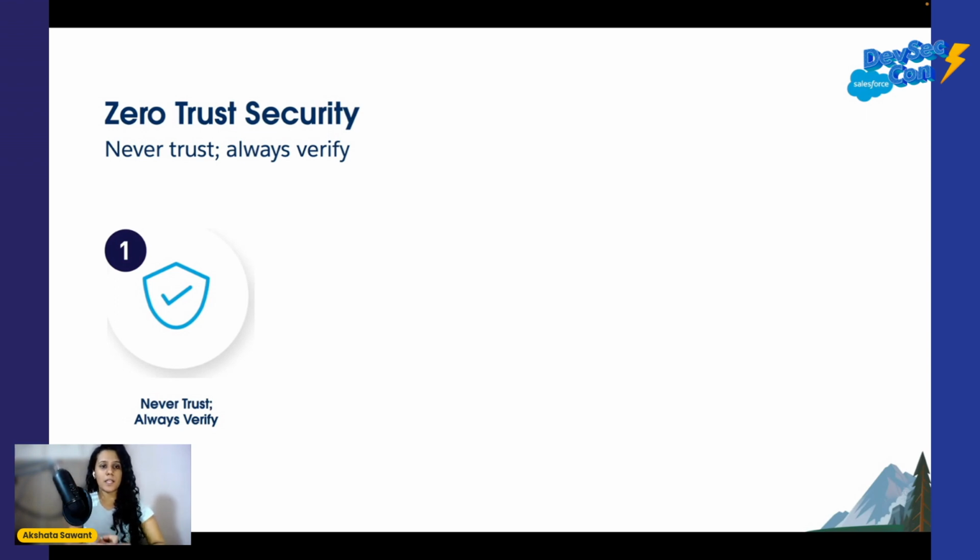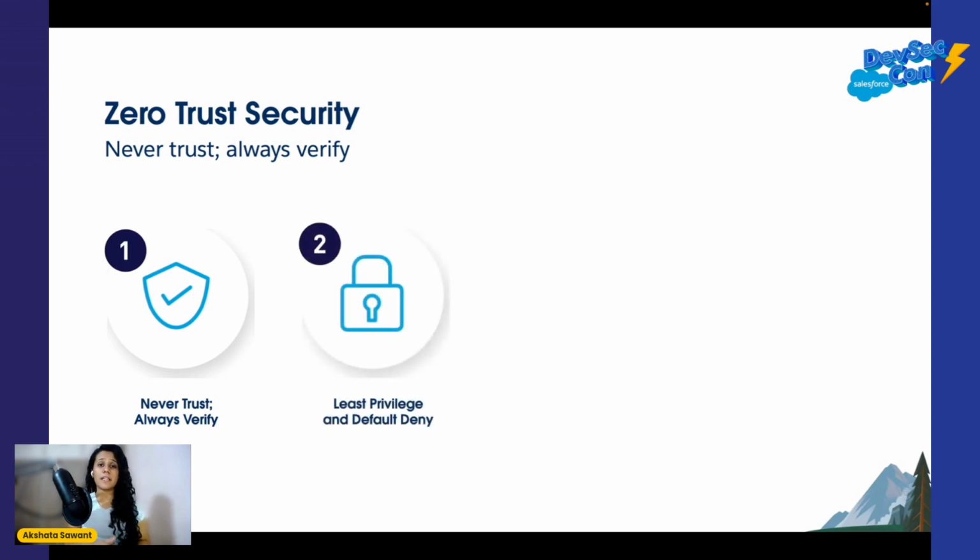So first one, as we said, is trust no one and always verify, which states that we are going to verify each and every entity that sends us a request. We are not going to blindly give access to anyone; by default it's going to be deny. So that comes to our second principle as well.